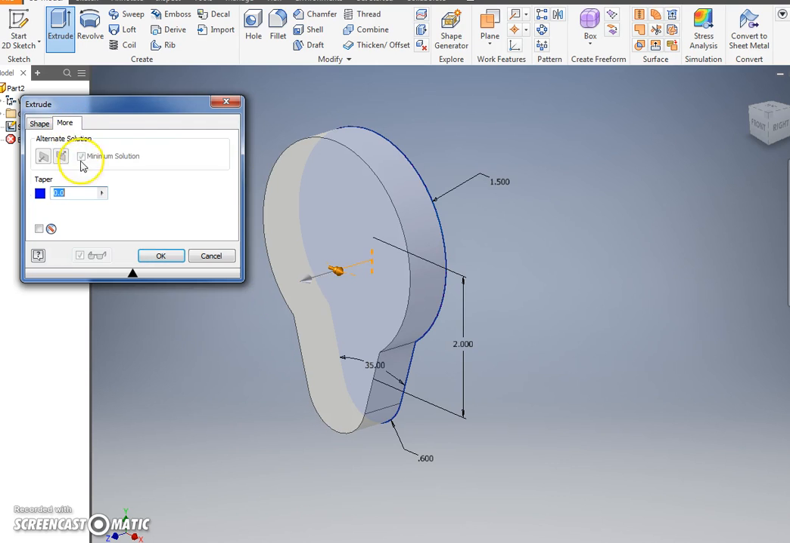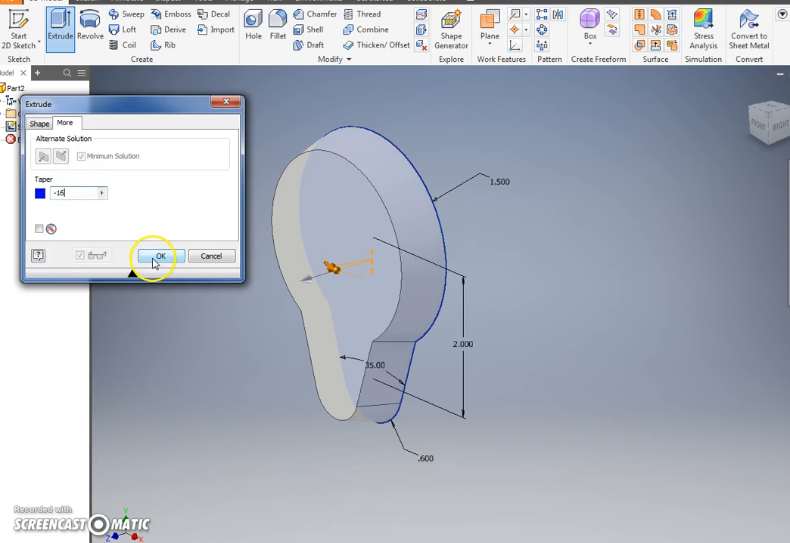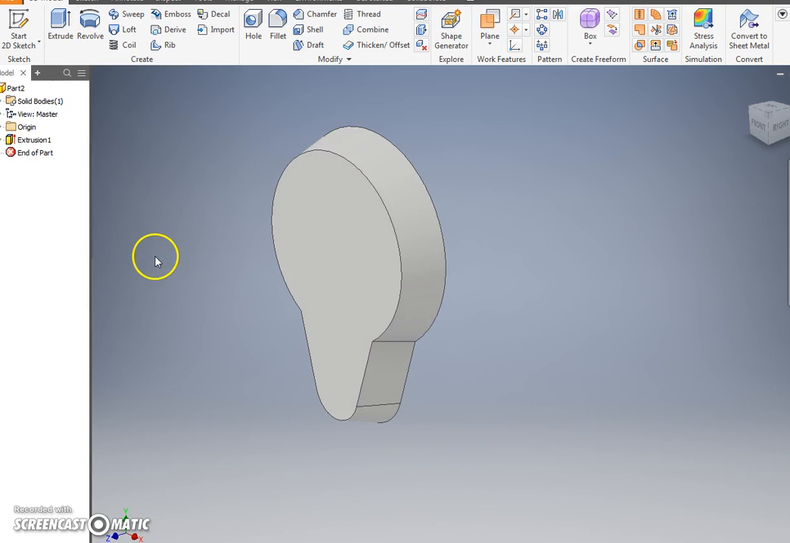Hit more. And you want to do a negative taper. So negative 16 degrees taper. You don't have to type in the word. Just type in negative 16. It knows what to do. So there you go. Okay.